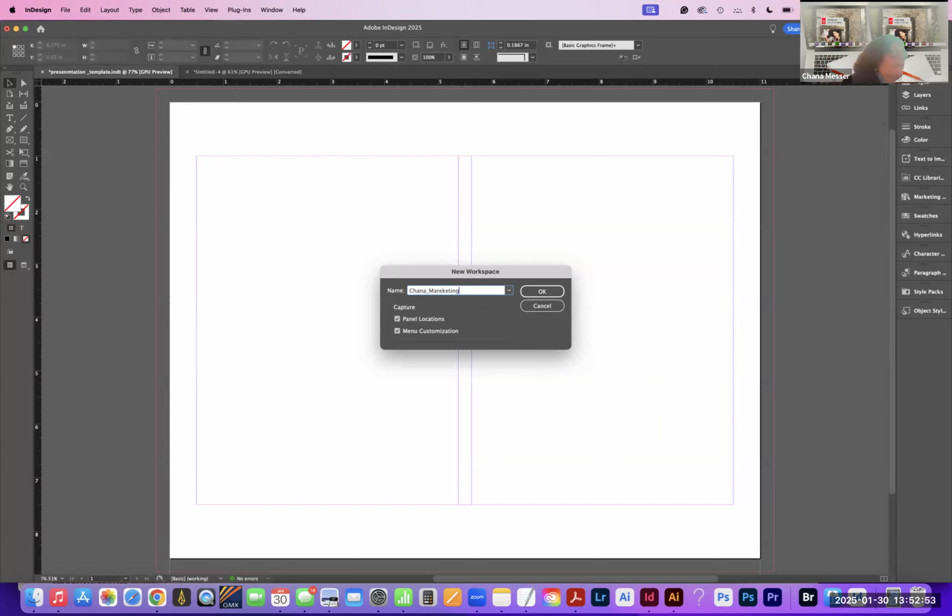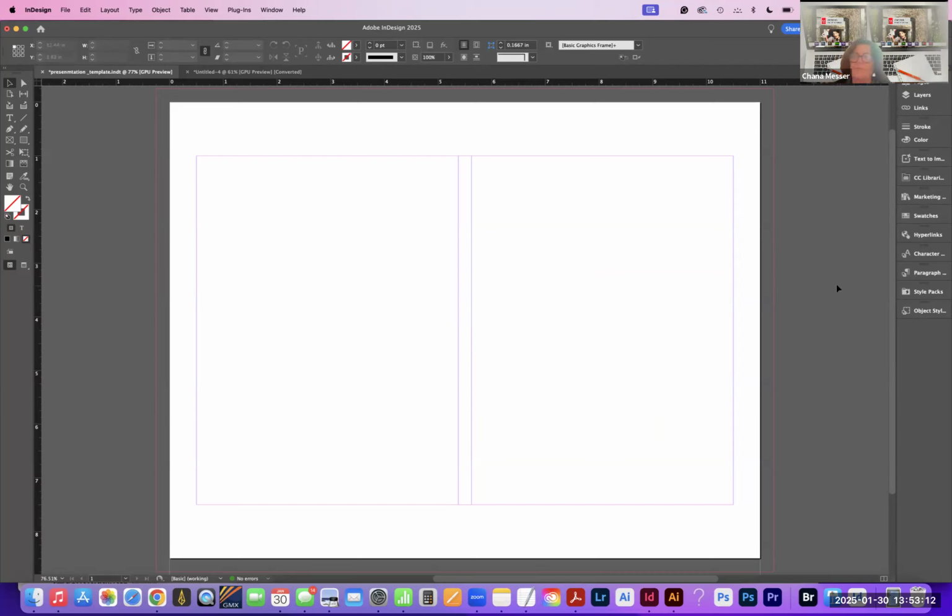I don't have brushes in InDesign. I don't have filters in InDesign. So if you want something really jazzed up, you're going to do it in Illustrator and in Photoshop. Does that make sense? And I made my workspace. So now I have it. So if I miss something, I can always go to my workspace. Does that make sense?